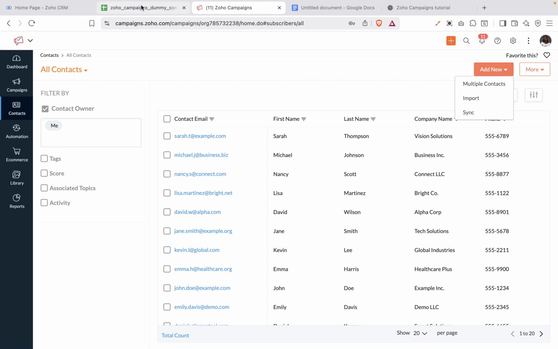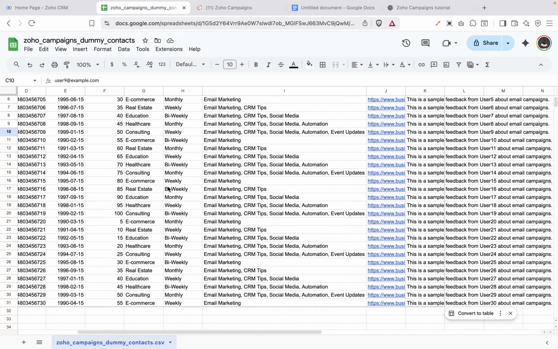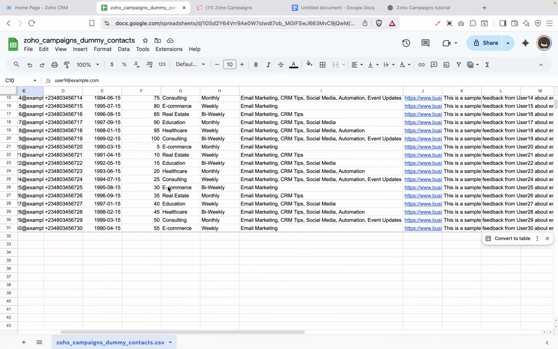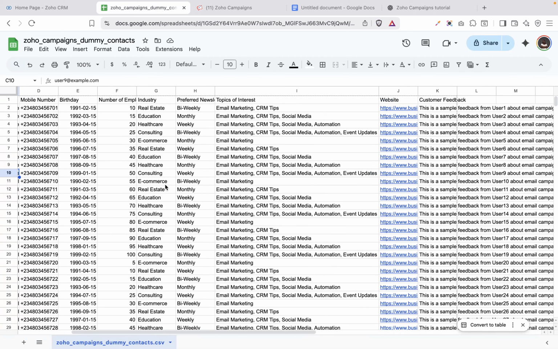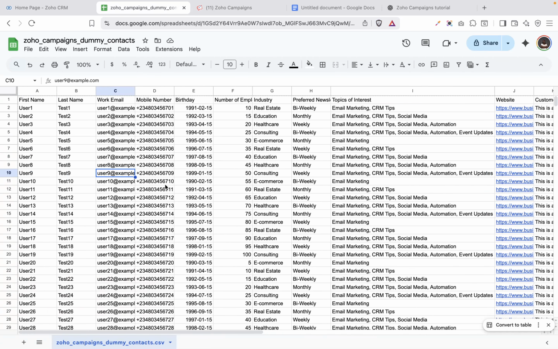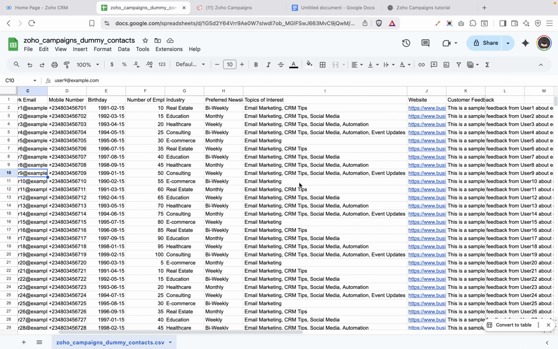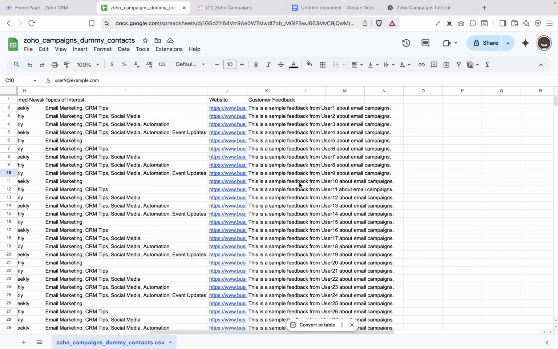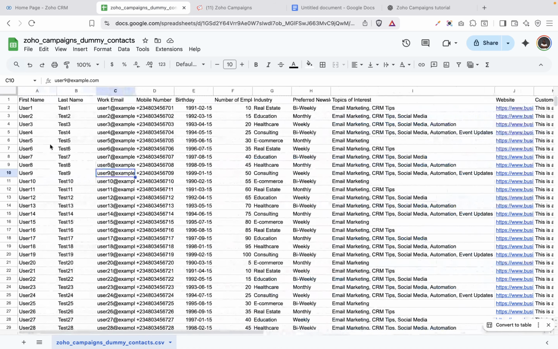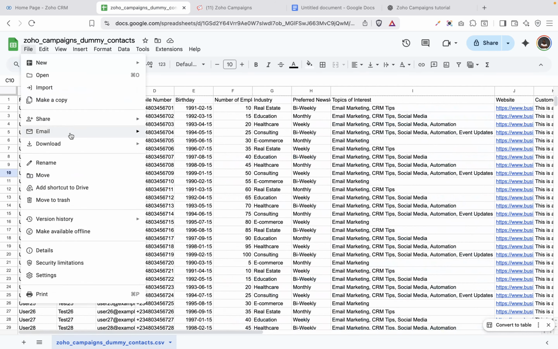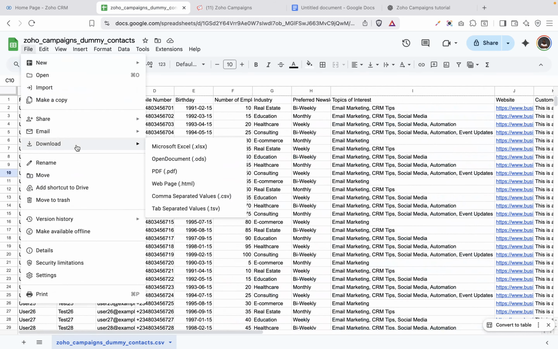And I have a dummy list here where I have 30 contacts, and we have the different fields. We have the birthdays, we have the work email, and we have the number of employees, and all of this is dummy data. So now we want to see how we can import this list into our Zoho Campaigns account. So when we go into file and you click on download, you want to make sure that you are downloading this file in the CSV format so that you can import it into Zoho Campaigns.